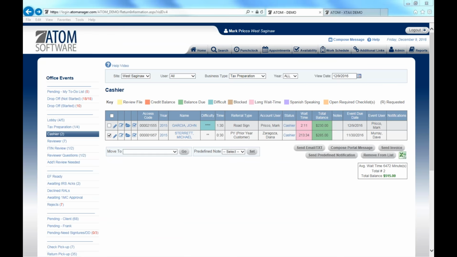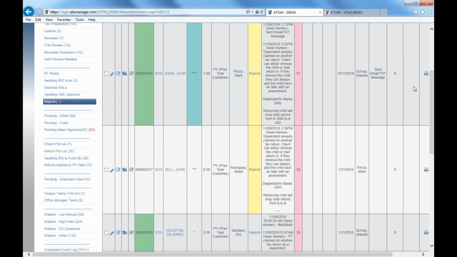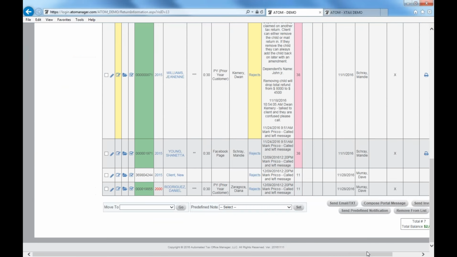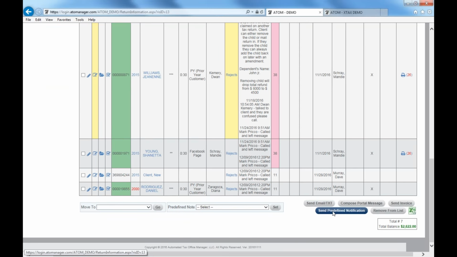Predefined notifications. So right here we have, let me get down to my rejects. Scroll down here to the bottom. So I can send a predefined notification. So if I check this box from here, and what a predefined notification is, we're going to get into that again a little later when we're inside the client file.